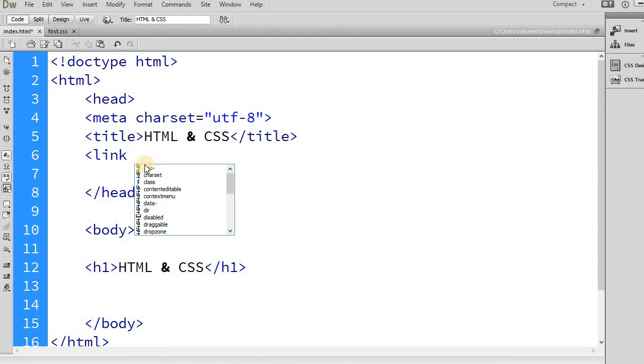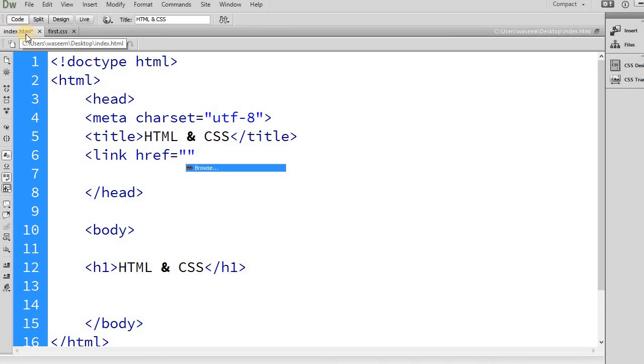Now here I will write the file path. And how can I write the file path here? I will write href, hyperreference, and now because my index file is on the desktop, not in any folder, I'm not going to write any folder name here. I will just write first dot css file, right? And I will close this, save my file, and refresh my browser.